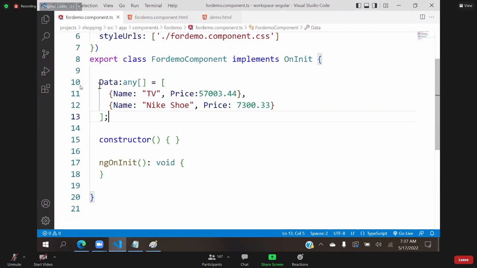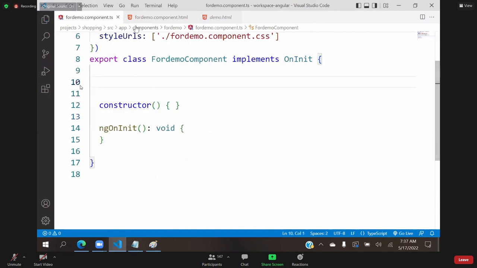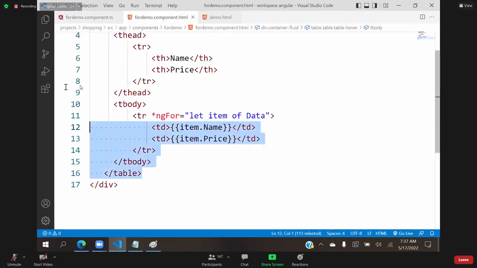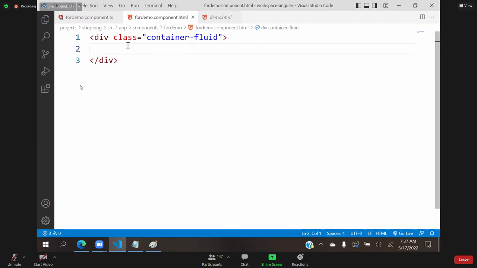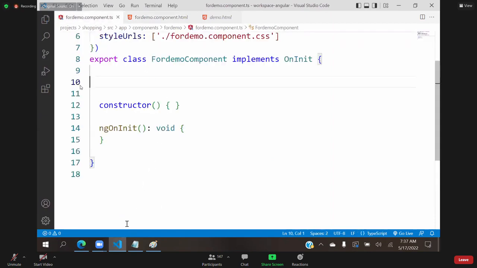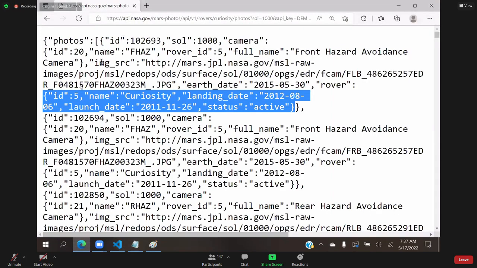Let's go to the component here. I created a component called for demo. Now in the for demo component, we want to display the data coming from this API. So various presentation techniques we will learn. We will see various presentation techniques.